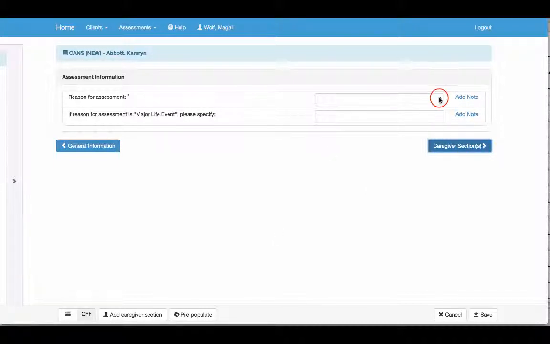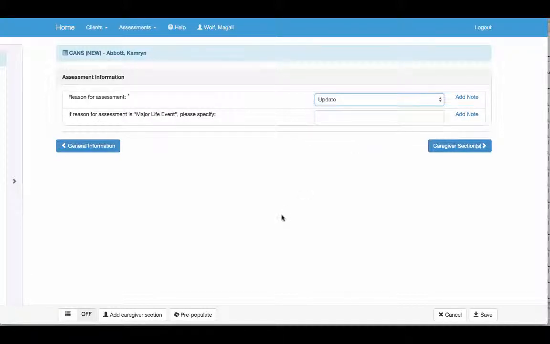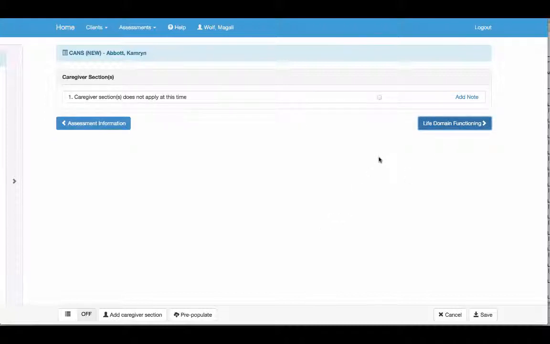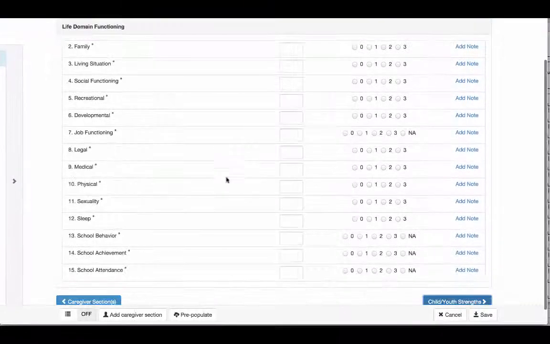One we're just kind of interested in here, the reason for assessment. And this is going to be an update assessment. So we pick that. We're going to leave this one blank. Go on to the next section and say that the caregiver does not apply at this time, and we come to the life domain functioning domain, where there are actually now a number of questions that we need to answer.